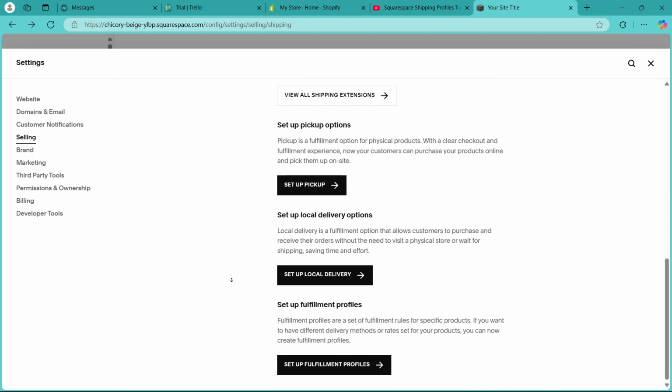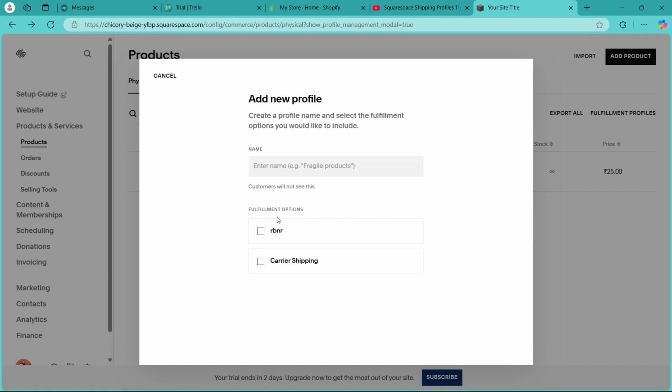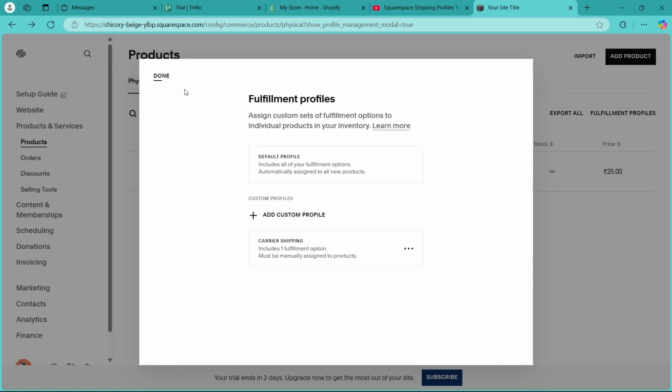Now I will scroll down at the bottom and navigate to the set up fulfillment profiles page. I will click on set up fulfillment profiles and it will show up this page. Now you can choose to select a default profile or just click on add custom profile and you will get the fulfillment options that you would have created. So we just created the carrier shipping option. I will choose that and you can add a name for this profile. I will name this profile carrier shipping again and click on the save option at the top. Now you can see I have successfully added this option.